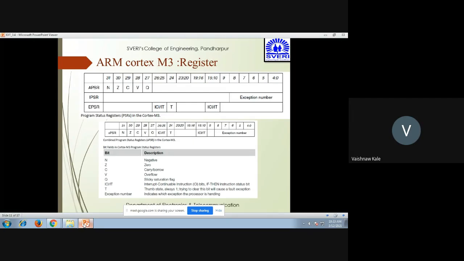So when I'm using IPSR individually, I can use NZCVQ and the exception number. For EPSR, I can use ICI and IT. And when I'm using them combined, at that time, what will it look like? It will look like XPSR.